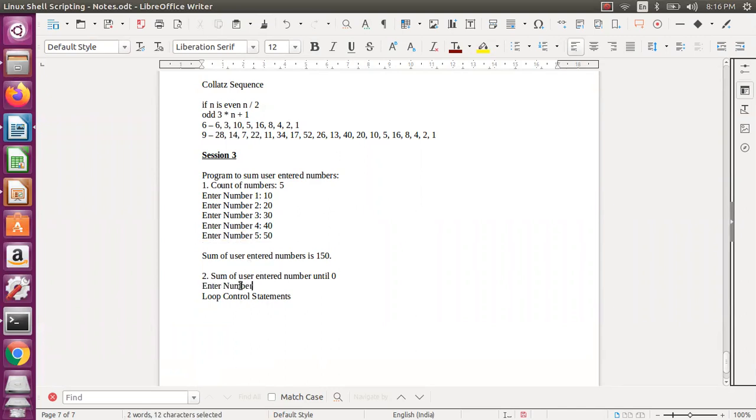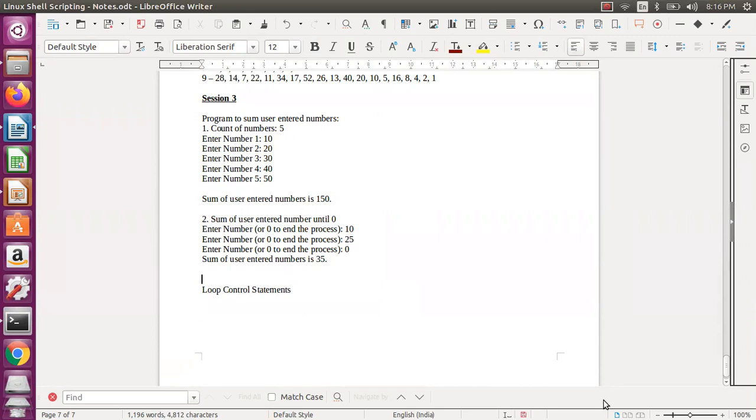So let us do this one. Enter a number, or 0 to end the process. Let us assume I entered 10, then 25. Now let us assume I entered 0. Then it will stop, with only two numbers. So this is the second way of doing it. In this case the sum of numbers is 35. This is the other and better way of doing it.